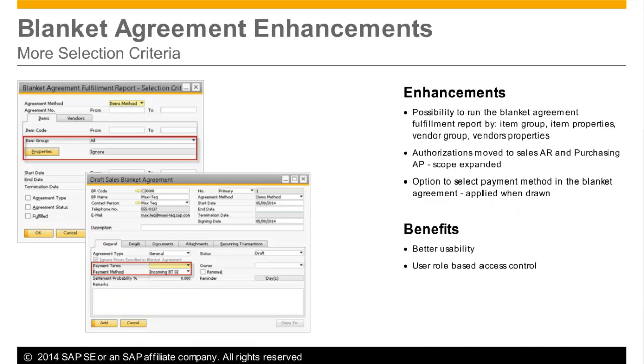Blanket agreements have received many improvements. Blanket agreement fulfillment report can now be run with more selection criteria. Authorization scope has been expanded. And now we can link payment methods to individual blanket agreements instead of using the default business partner payment method. To avail of this option, document settings for blanket agreements have to be considered, meaning the blocking of multiple blanket agreements for same AP or AR document has to be checked.